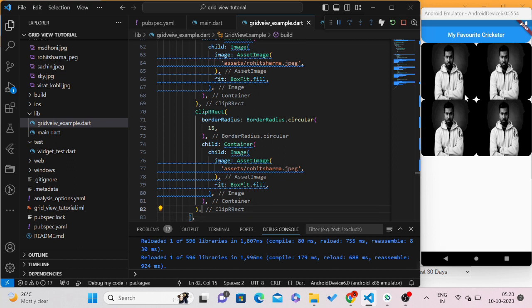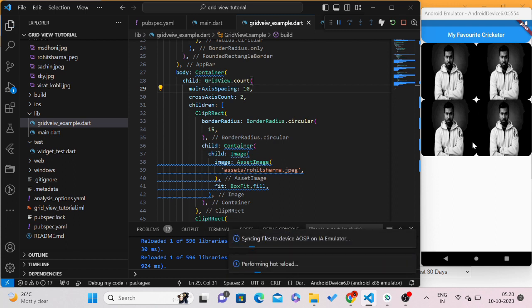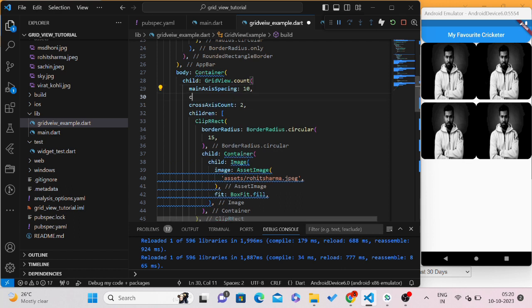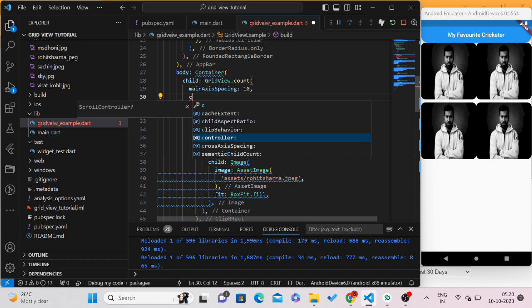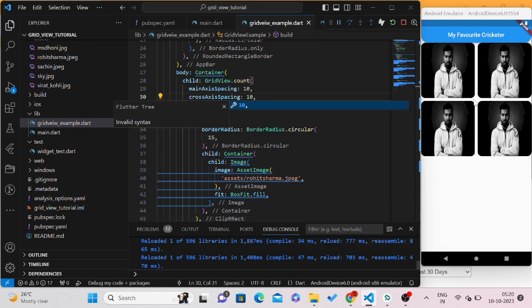Now you can see all the images are of Rohit, and these are not looking nice as per our design. GridView.count has another property called mainAxisSpacing. This mainAxisSpacing does nothing but give some space between these lines. If I save, you can see there is a space between these 2 rows. Similarly, we have another property called crossAxisSpacing. If I give 10, it will give some spacing between the columns.